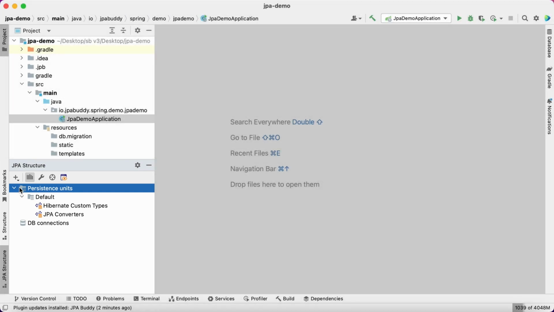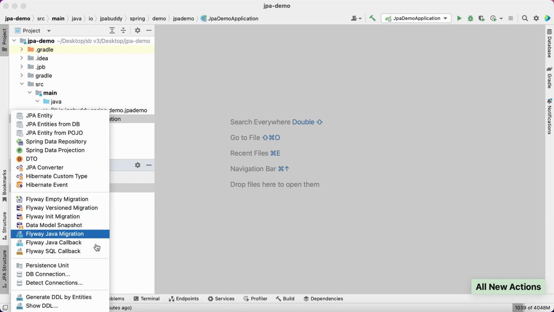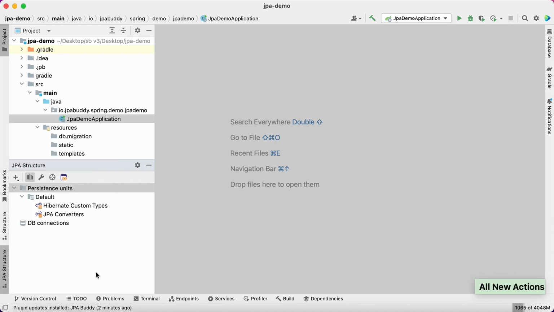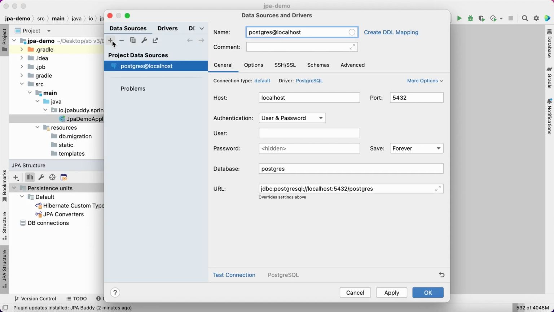Let's set up a DB connection with the help of JPA Buddy and update the application configuration file. Enter the server address, database username, and password. Please note that in your local environment, values may be different.